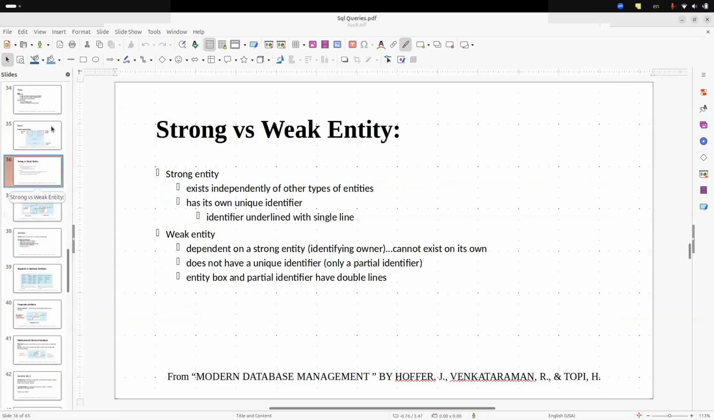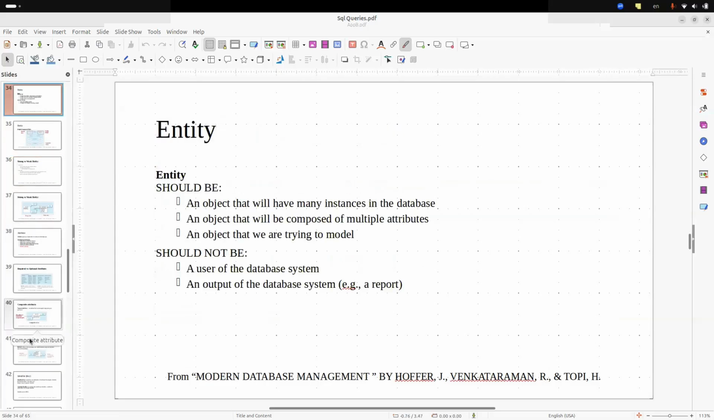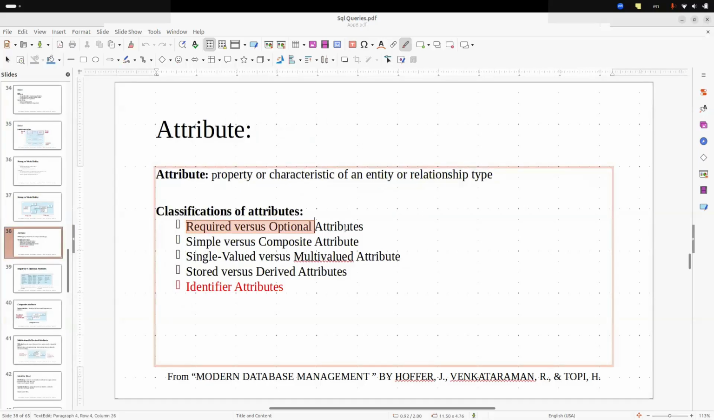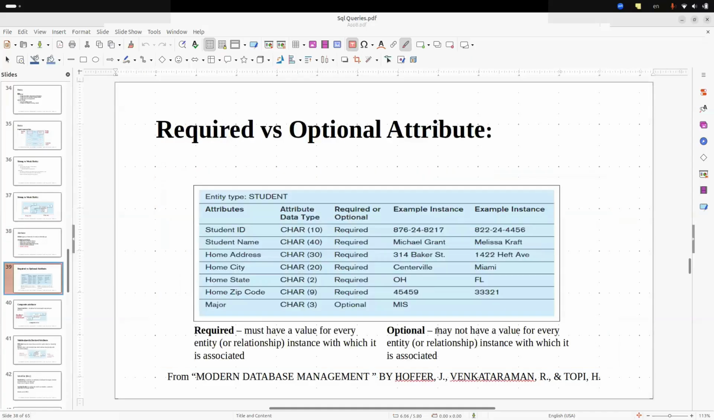Okay, now attributes have multiple types. Their classification is multiple. So one is required. That means you need to provide a value for this one, versus optional. That means you can provide a value, but sometimes it is not required. If you want, you can provide a value. Otherwise, it's not required.